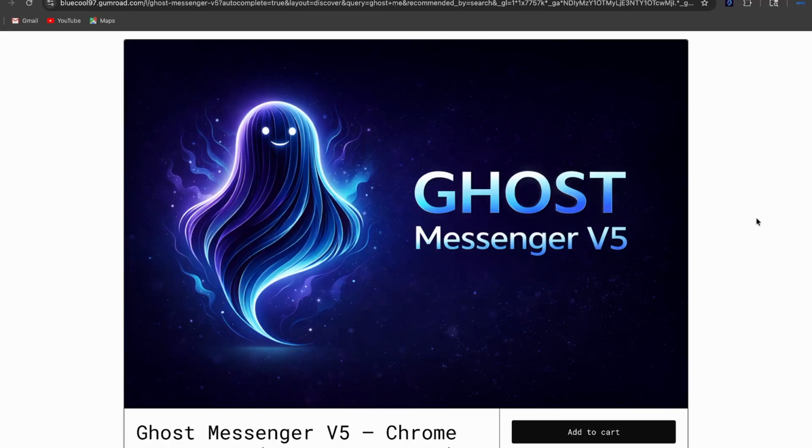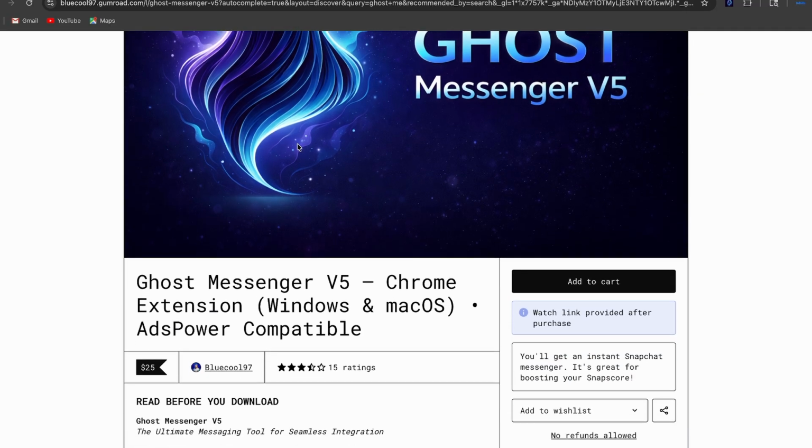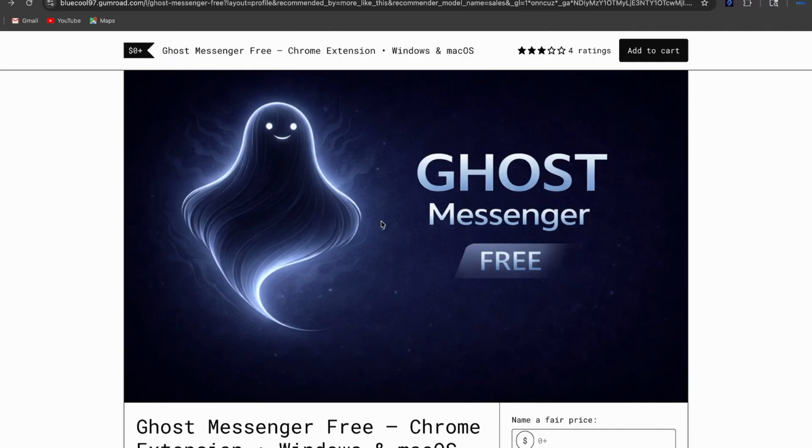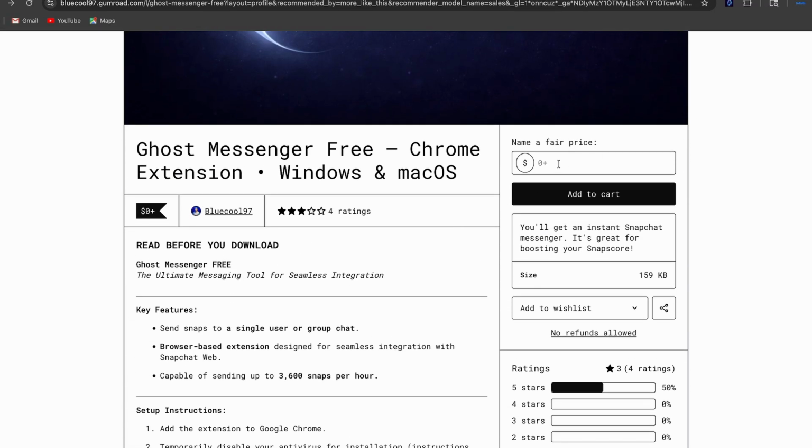Alright guys, so today I'm going to be showing you how to install and set up Ghost Messenger v5. When you're on the Ghost Messenger v5 screen, you're going to see something that looks similar to how the current free one works, where you add in the price you want to pay for it, and then you go ahead and add to the cart. To get it for free, just put 0 and click Add to Cart.